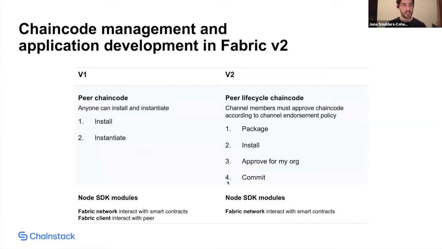So that's one thing. And the next is around application development, particularly looking at the Node SDK, which we see as a very popular way for building applications on top of Fabric. And I'll demo such an application in just a few moments.